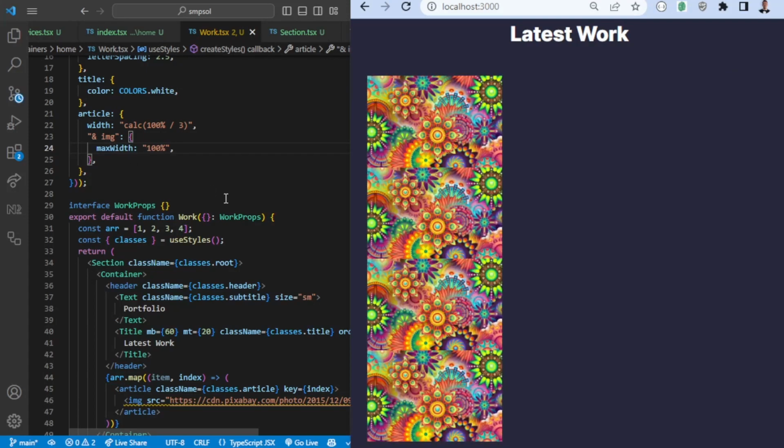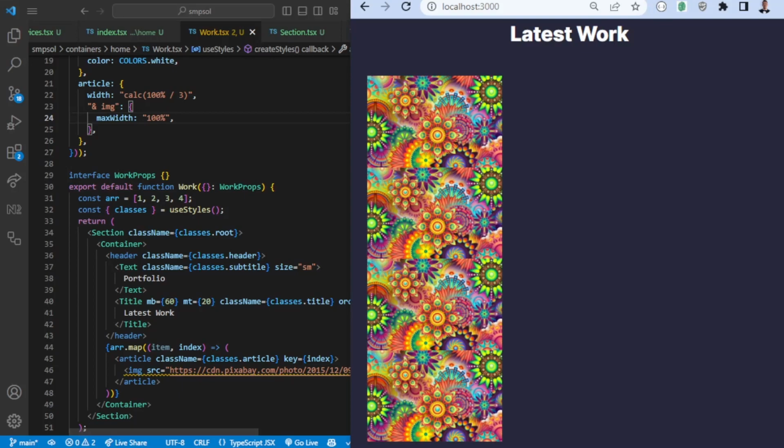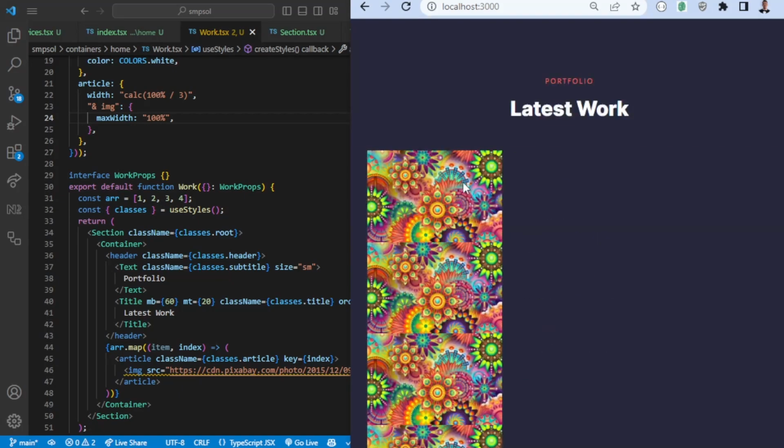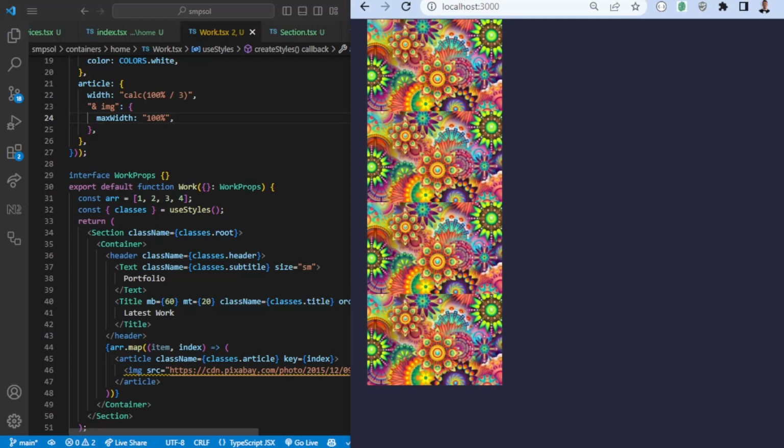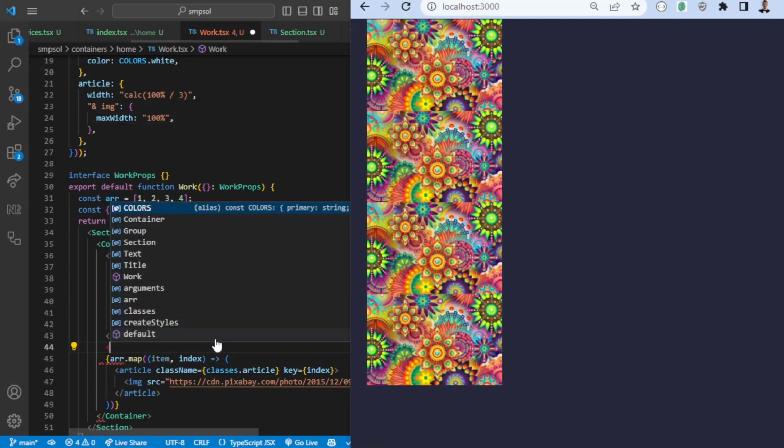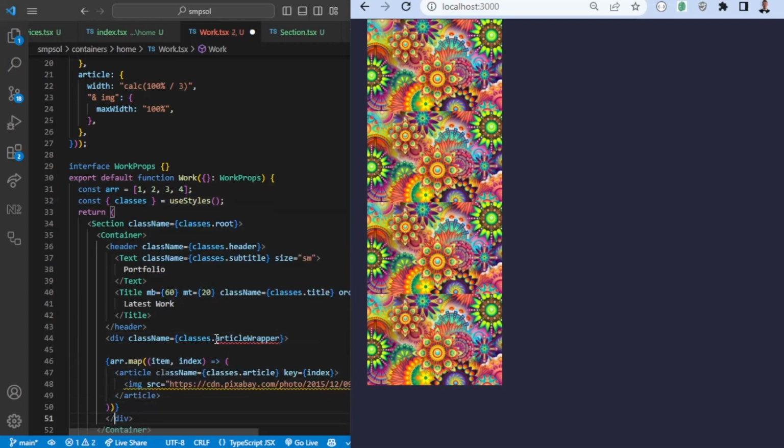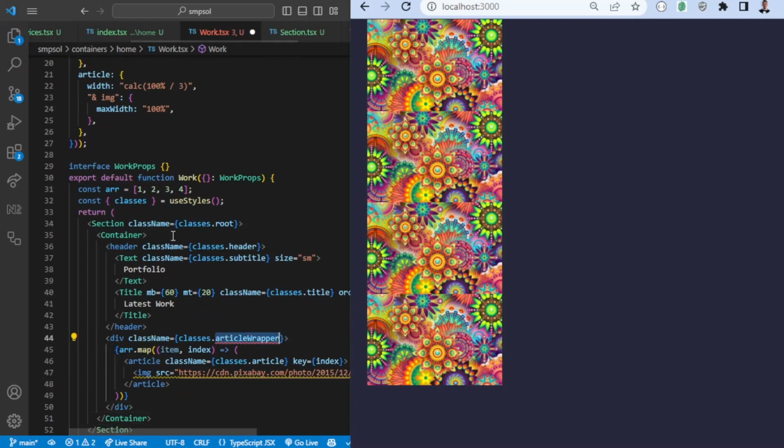Okay, max width with a capital W. So now you can see here that we have it in this way. As you can see, they're being aligned on one row each, which is because we essentially haven't wrapped it with a container that has flex. So we'll go with article wrapper in this case and add the flex to it. We'll say display flex.